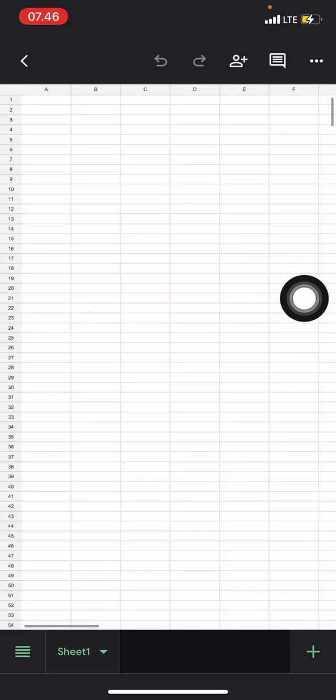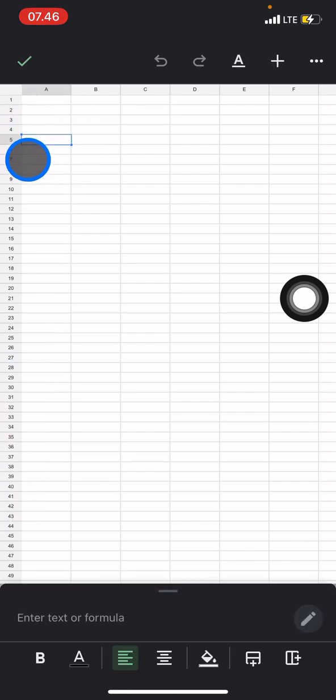Working with Google Sheets means that you will work in cells. Cells are the combination of columns, signified by the alphabet, and rows, signified by numbers. So whenever I click this, this active part is called cell A5. And this will be cell C6.